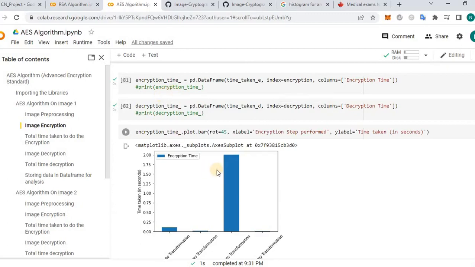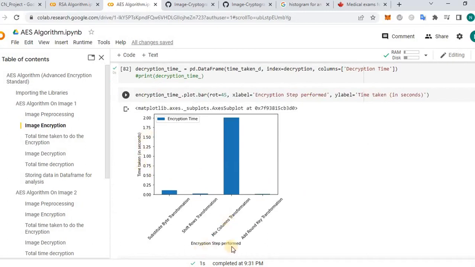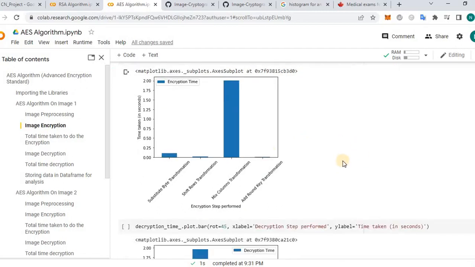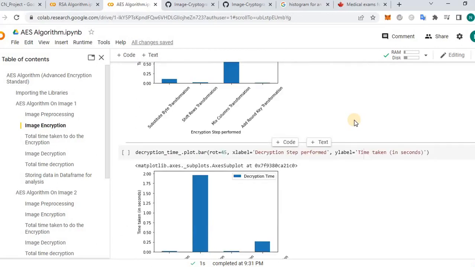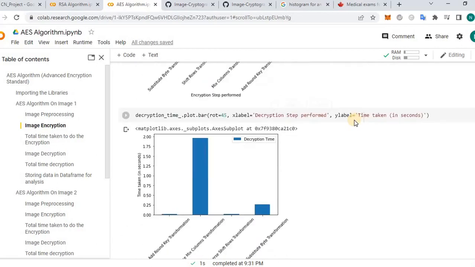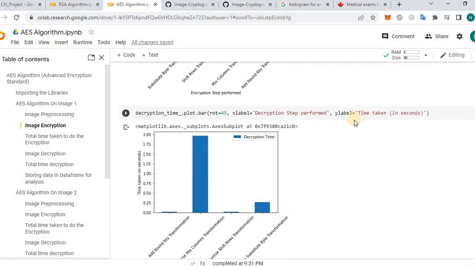Now moving on, this is the graph that I made, with time taken in seconds and the encryption step performed. This is basically how much time it took for doing the encryption. Overall, if you can see here, the mixed columns transformation has taken the most time of all the things that we were having in here, right?